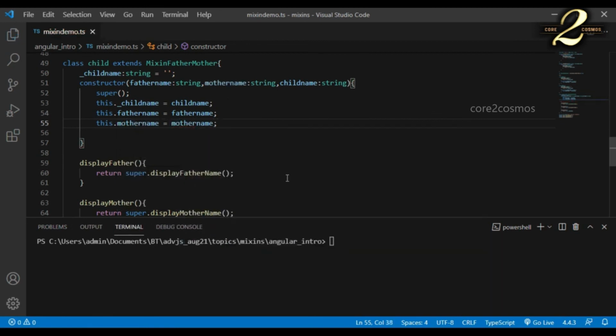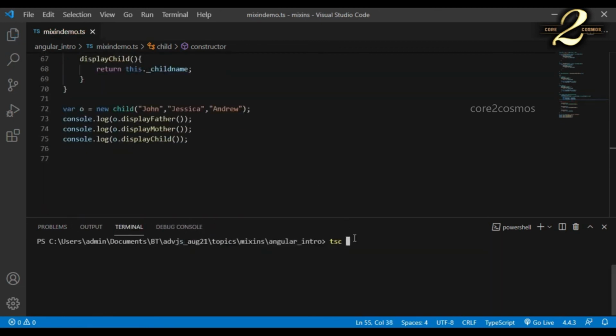Now I compile the code by saying tsc mixindemo.ts and run the code by saying node mixindemo, and I see the intended output.